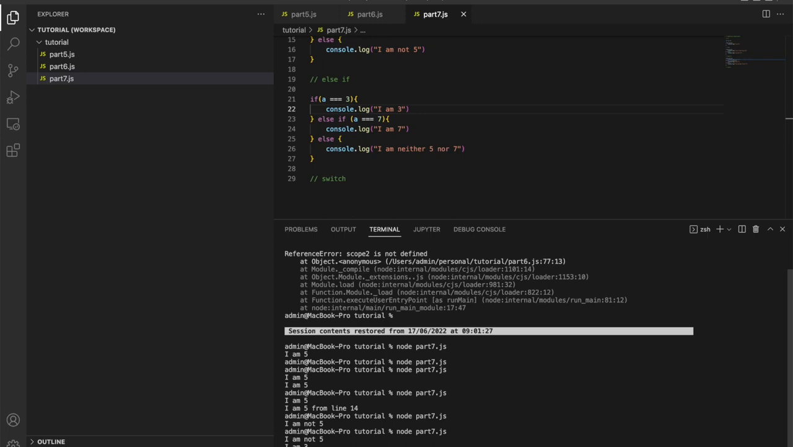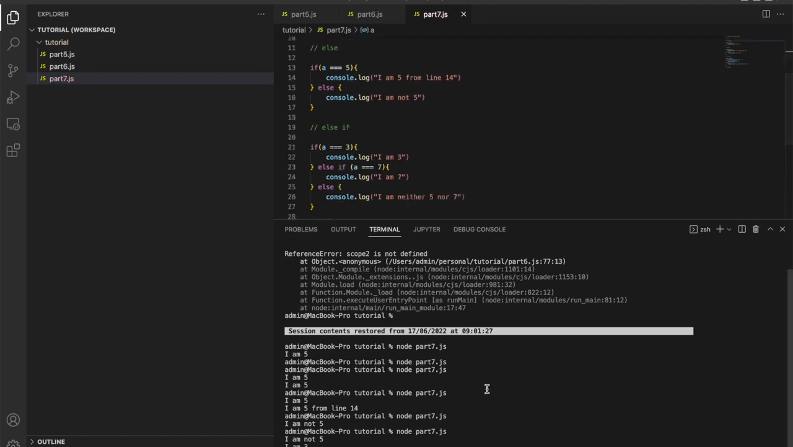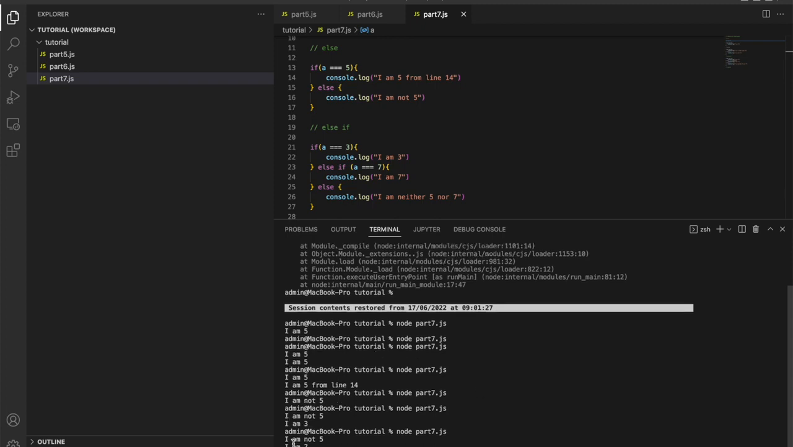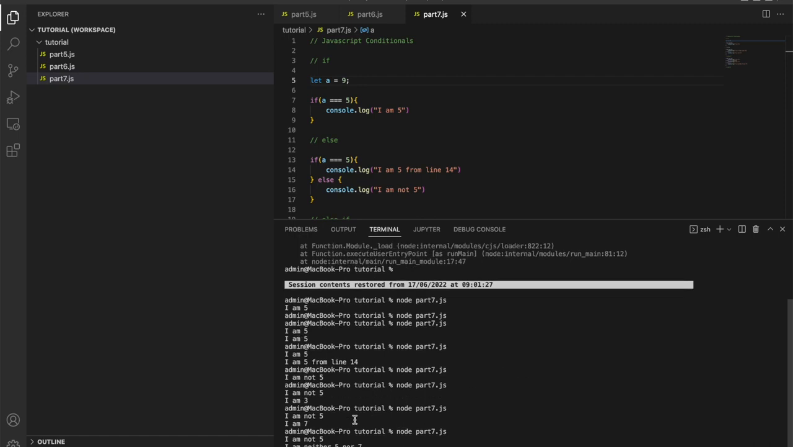So you can see I am 3 is printed here. Now let's make the value 7 and rerun the code. So you can see I am 7. Now if I give neither 3 nor 7, let's give 9. What it prints is I am neither 5 nor 7.